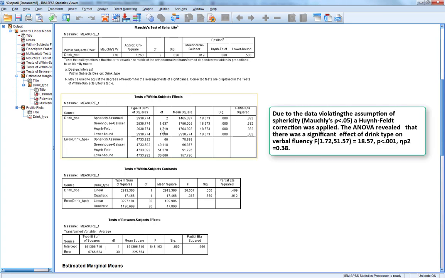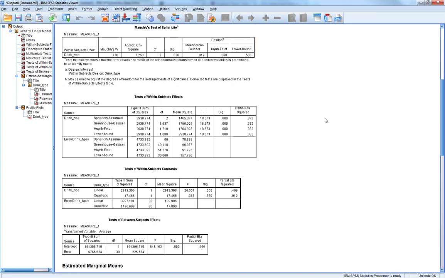As you can see, our degrees of freedom have been corrected. So instead of being 2, as it is for sphericity assumed, we have 1.719, and instead of being 60, it's 51.57. So we report those statistics, and we'd write that up accordingly. Due to the violation of the assumption of sphericity and the epsilon being greater than 0.75, a Huynh-Feldt correction was applied to the analysis, and then we'd report these figures accordingly.